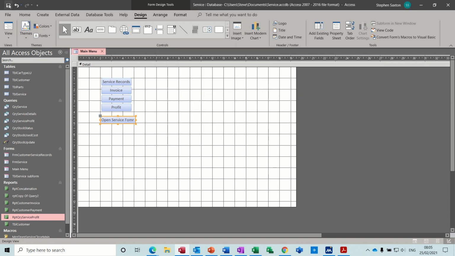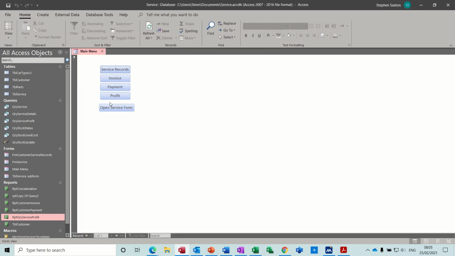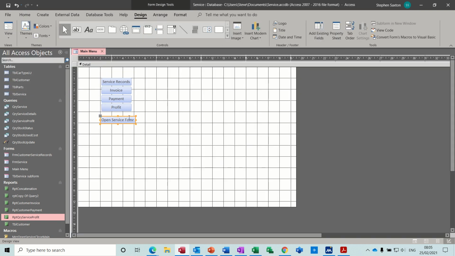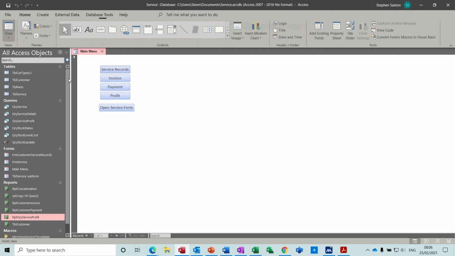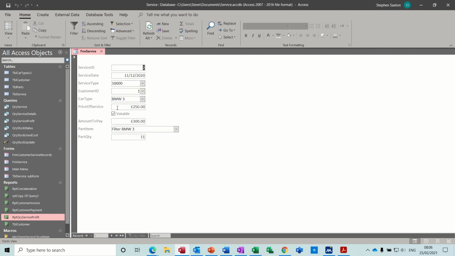So if I save this, and then what should happen here is when I click this, it should open, typo, go back and design, it should open the form, and close this. So save that again, click the button, so it should open the service form, and you can see the main menu form is gone.